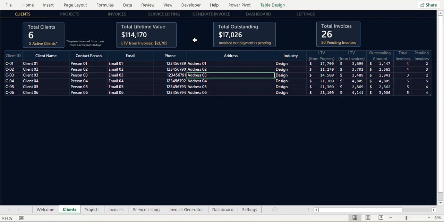First you have a few KPI cards. The first one is the total number of clients. Here it says 6, these are the total number of clients, and you have 5 active clients. Here I have given the definition of that as well.